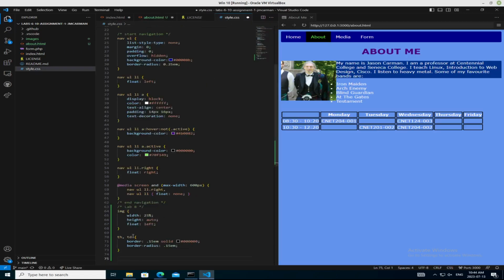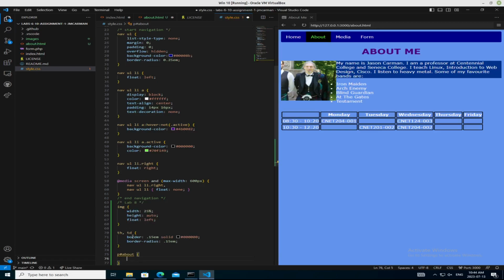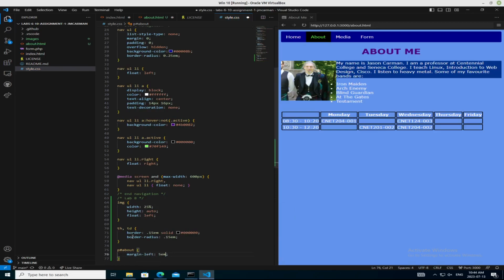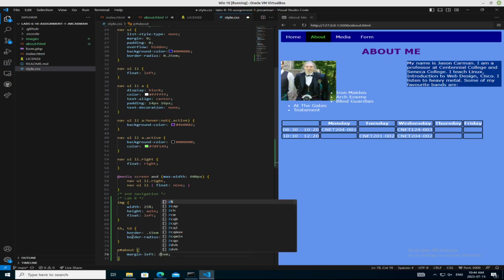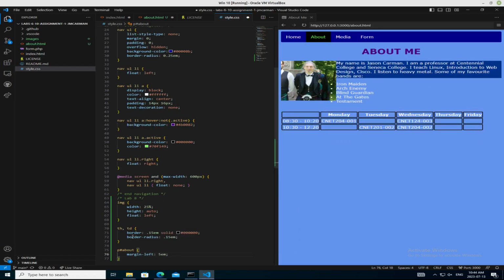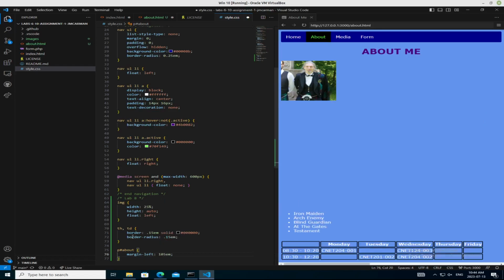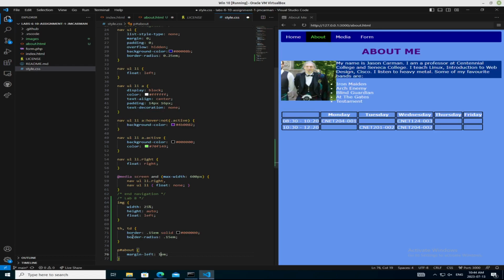So back over here, we're going to do our paragraph with our ID of about. We're just going to set the margin left. Let's try 5 EM and see what it looks like. And that did nothing. 25 EM, that pushed it way over, right? 15, that's too much. 105 is way too much. Let's try 10, 12, 11, 10.5.